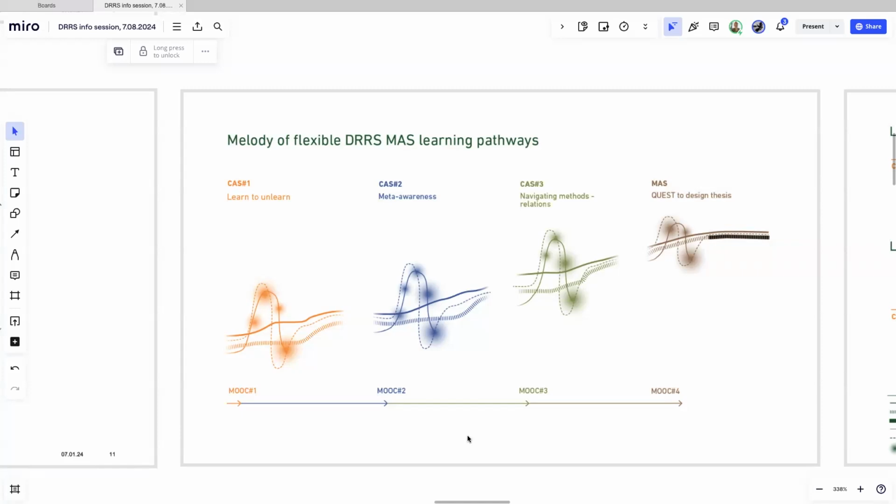In CAS number 2, MOOC number 2, the title is Beyond Systems Thinking, and the broader reason is to build meta-awareness. So different inner and outer processes, different tools, different scientific methods, different embodied practices to build this kind of mental scaffolding of zooming in and zooming out consciously as a process, and becoming a better systems thinker who also thinks beyond the classic understanding of systems thinking.